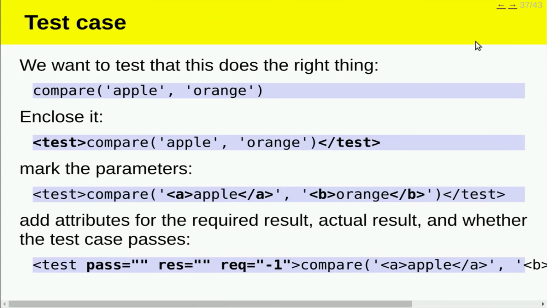This one case, for instance, for comparing two strings, I'll show you how that works. So what we want to do is to be able to test that something like compare apple and orange returns the result that's expected from it. So what we do is enclose that in an element called test. And then within that element, we mark the two parameters of compare that we want to compare.